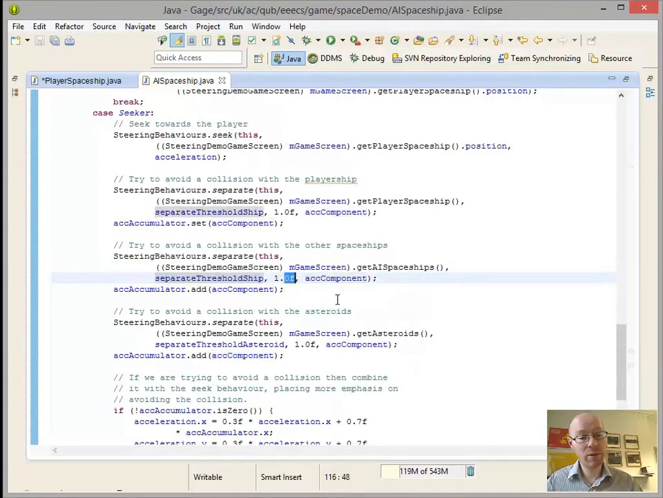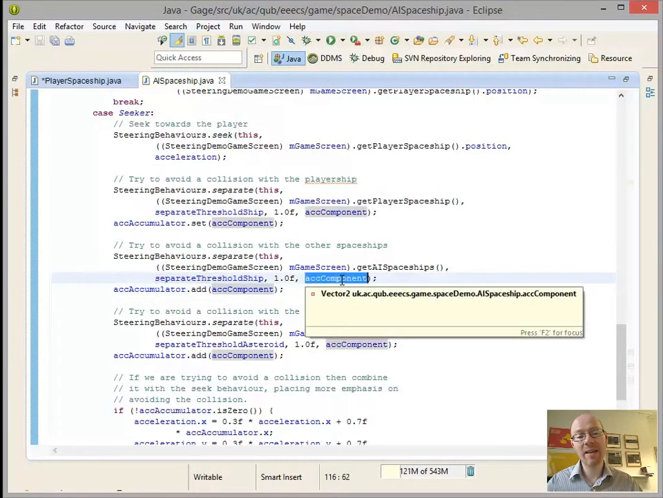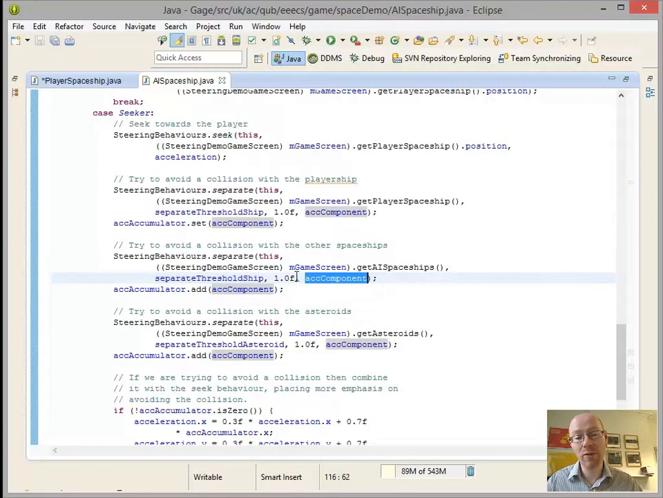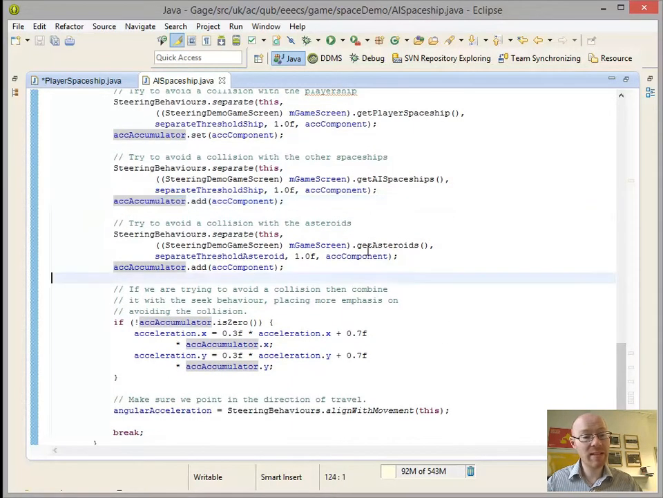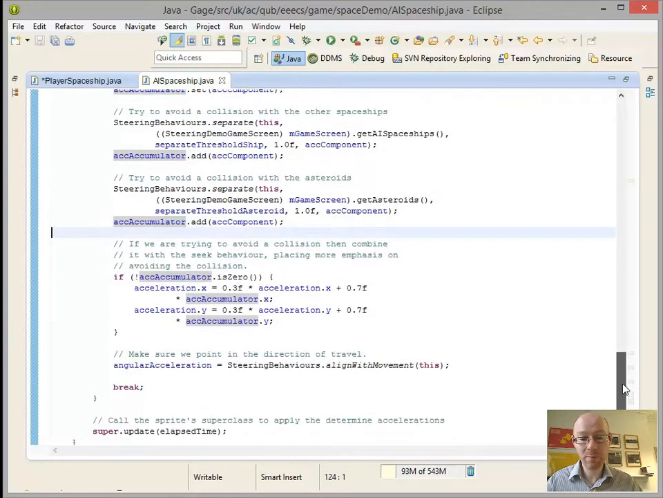Separate threshold, how strong we're separating. And again, that gives us a component output. This will be a component output to avoid hitting other spaceships. We add it to our accumulated value. And we do exactly the same thing then with the asteroids.